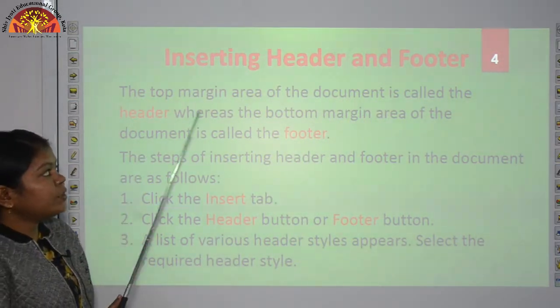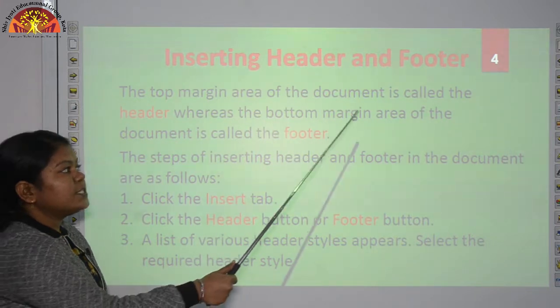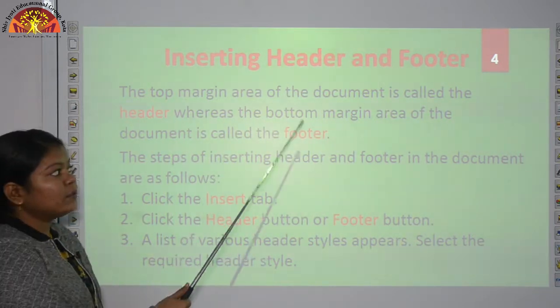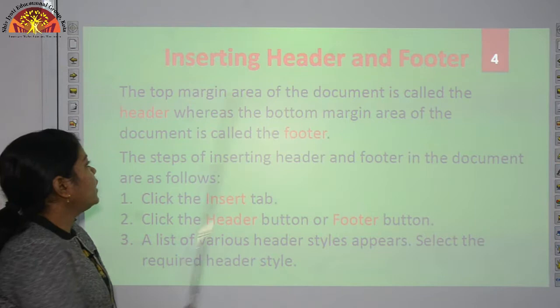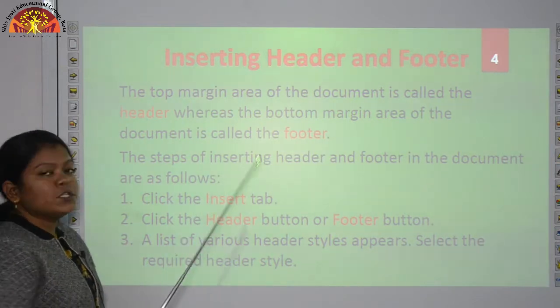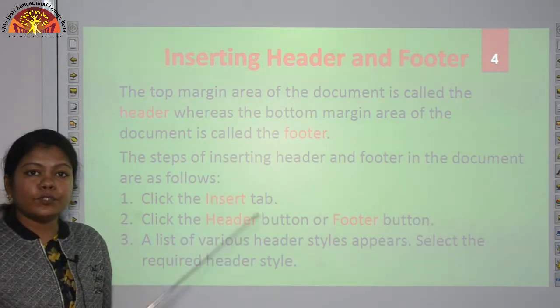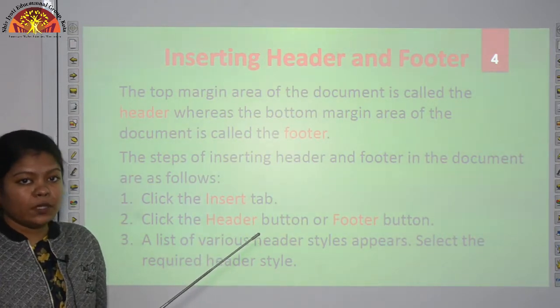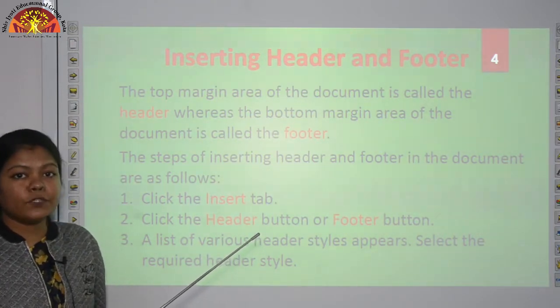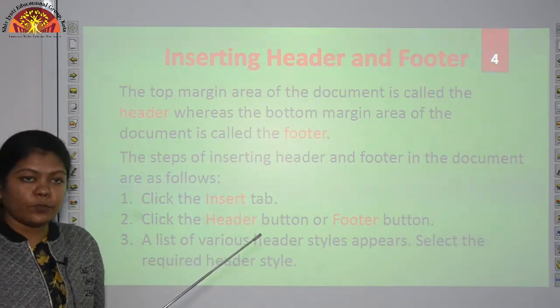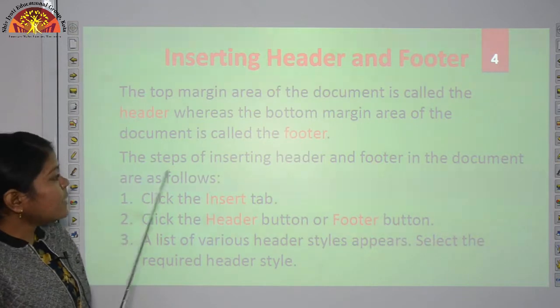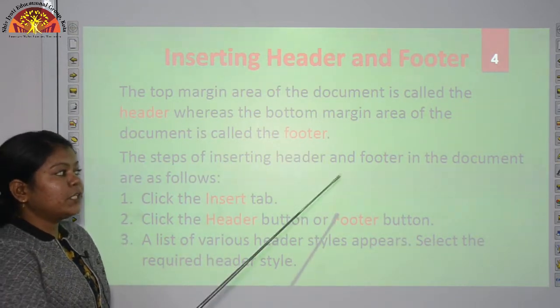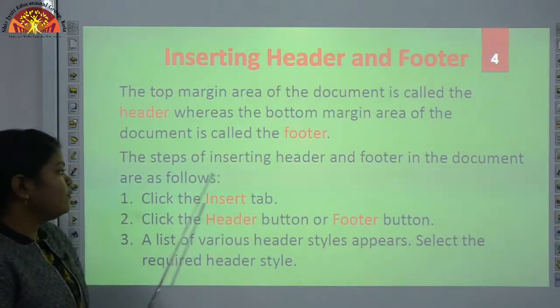The top margin area of the document is called the header, whereas the bottom margin area of the document is called the footer. So students, here we have two things, header and footer. Header always appears on the top area of your document and footer always appears at the bottom area of your MS Word document. The steps of inserting header and footer in the document are as follows.